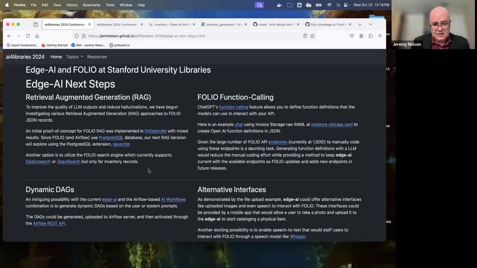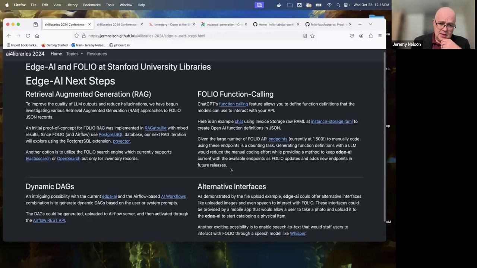Another option would be to use the Folio search engine, which is now Elasticsearch or open source, but that's really restricted to just inventory records. And we would definitely want to use other types of records in Folio for things like invoices, orders, or circulation policies, which currently the Elasticsearch doesn't support.